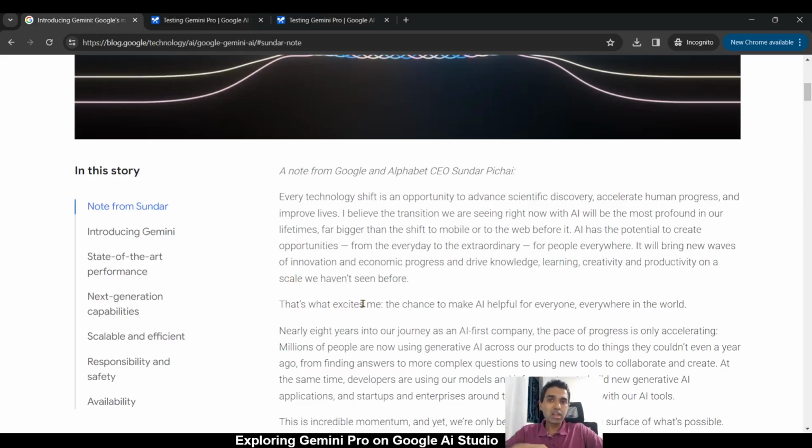We saw that in our previous video in Google Bard, where it could generate images along with text. I'll drop a link for that in the description.